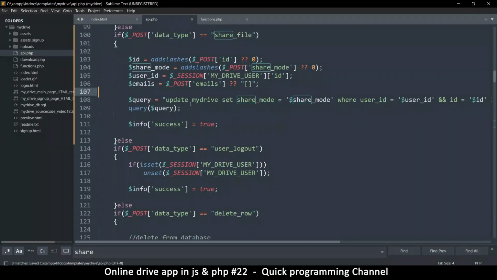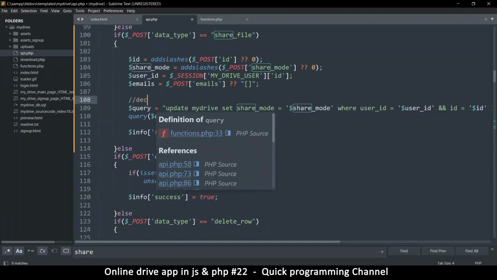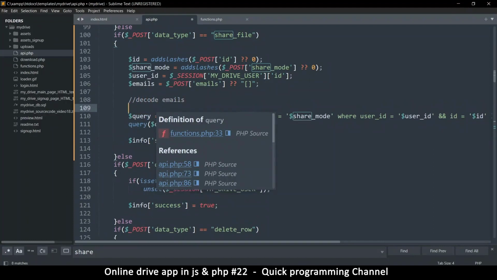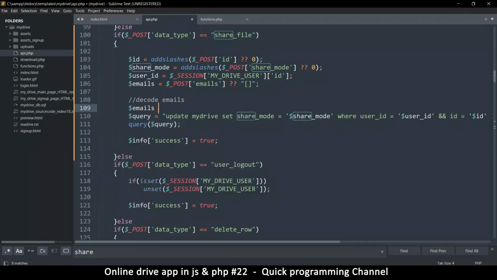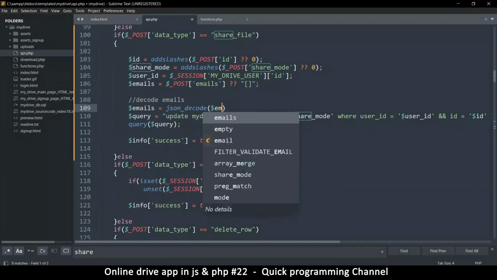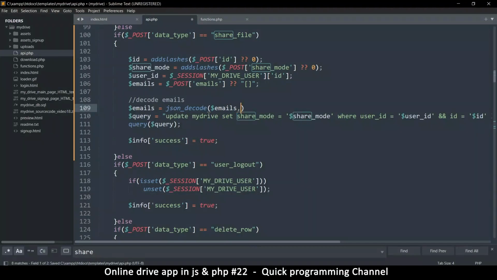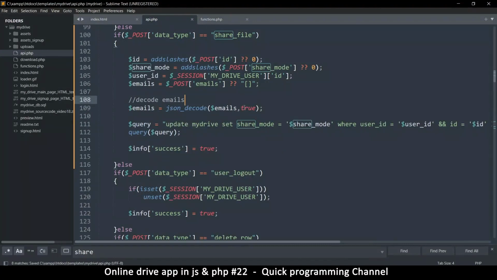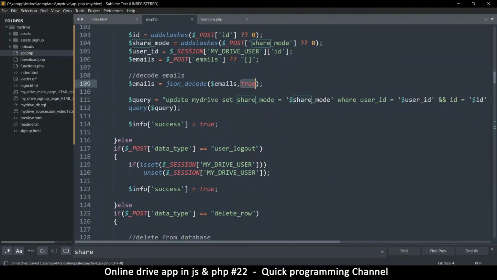Very good. Okay, so if we have emails here, that's great. We have to convert that back to an array using JSON decode. That's what we need to do. So here we're gonna say decode emails. So we'll say emails is equal to, here we use JSON decode in PHP, and then we say emails. Now if I put true here, it forces the thing to be an array, and that's what I want. I don't need it to be an object. Force convert to array.